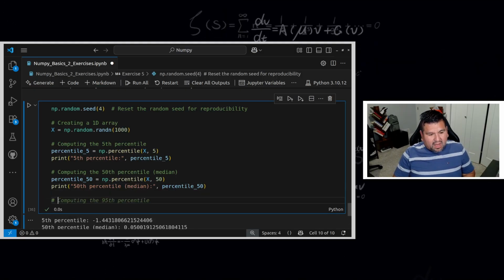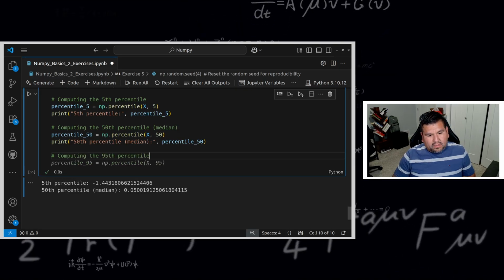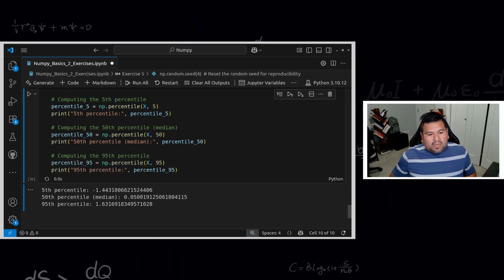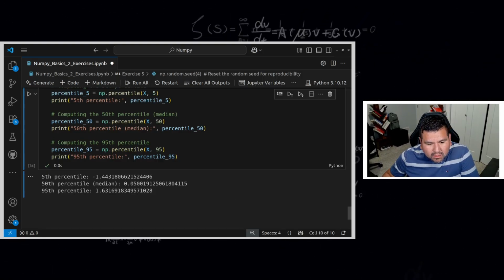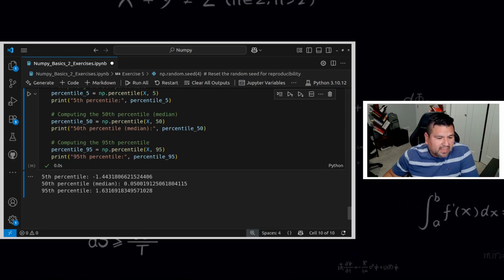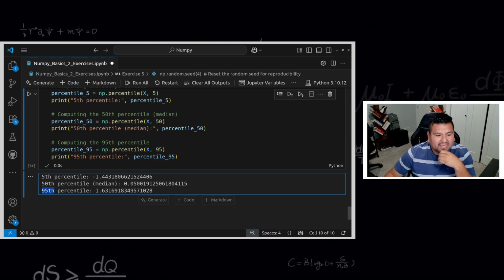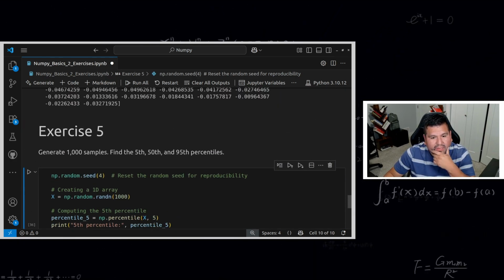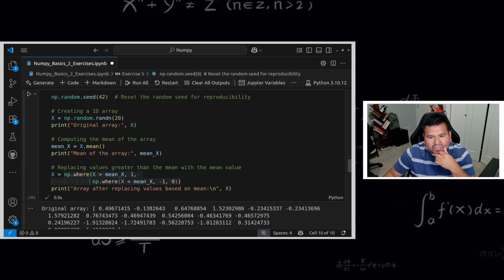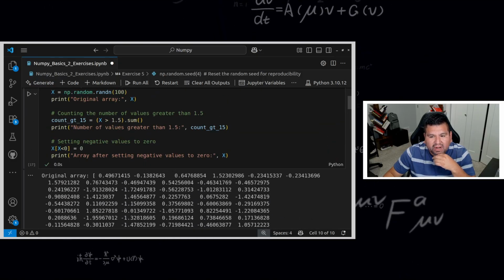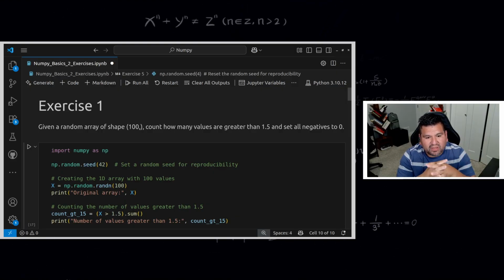Now computing, what was the last one, the 95th percentile. And that's it. That's the 95th percentile, 1.63. Again, the 95th percentile represents the value such that 95% of the data is less than, or equal to, that value. So these exercises just highlight how you can rely on these methods or functions from NumPy, so then you can start exploring your data.